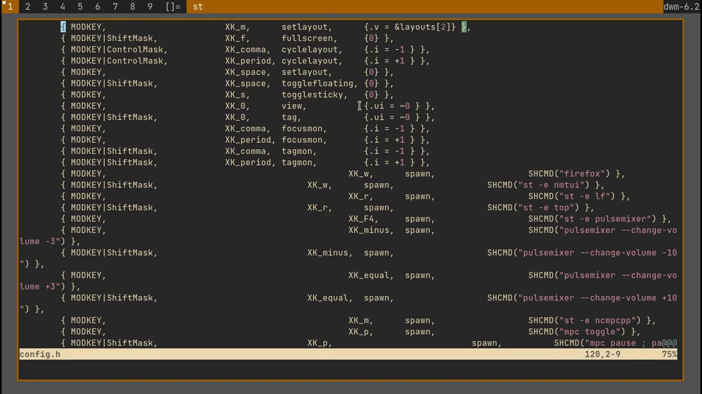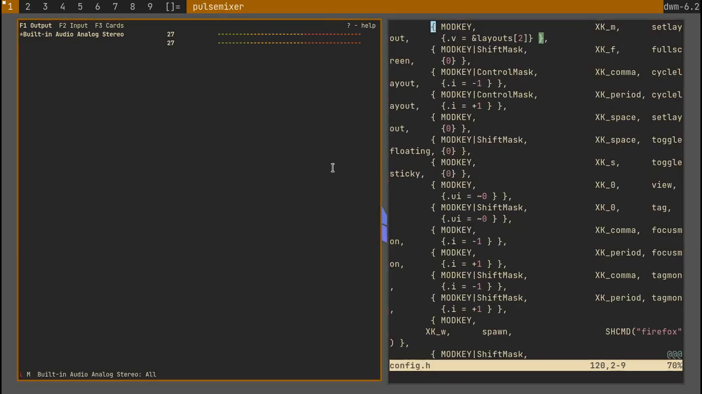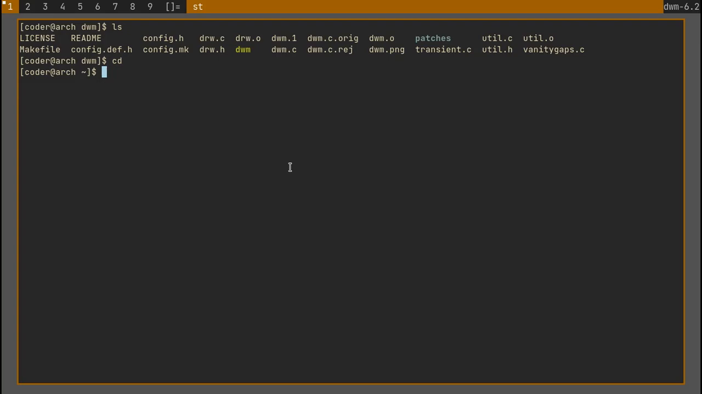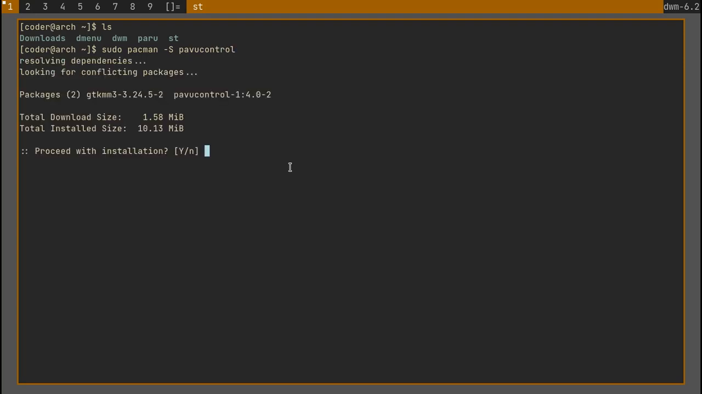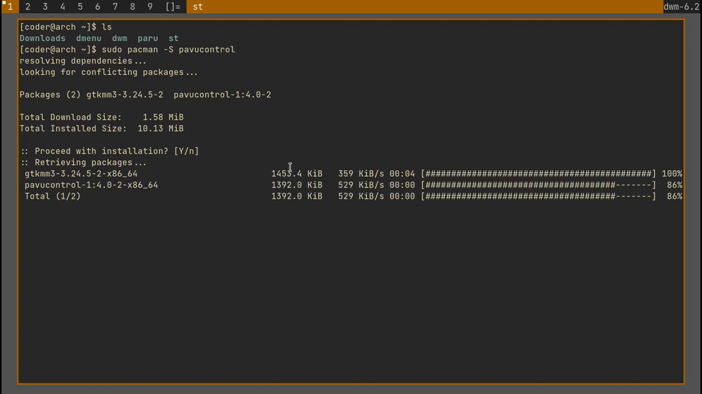Wait, let's see. It's F4, sorry, mod F4. It will bring up pulse mixer inside a new terminal window, and then you can also manually change it. There is also a GTK application called Pavo Control, which is I guess easier to use for beginners. So if you want to install Pavo Control, you can just type sudo pacman -S pavucontrol, hit enter, and I'll hit enter once again. And this is also a very small application.